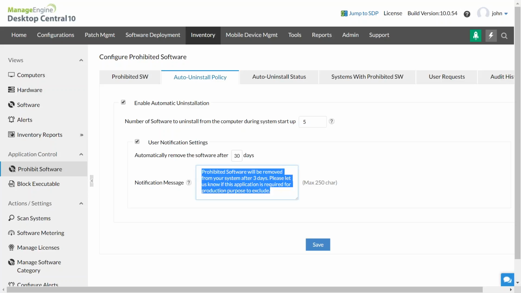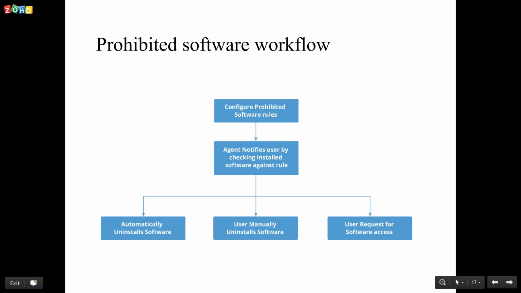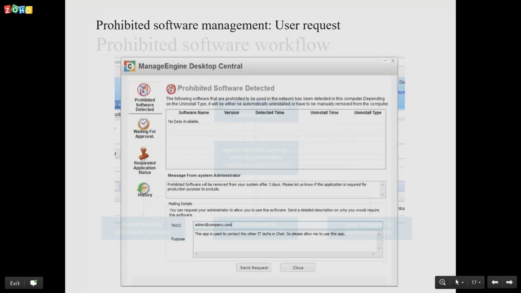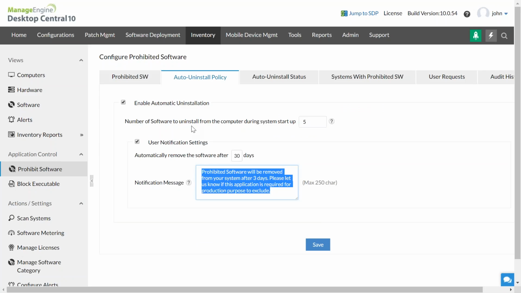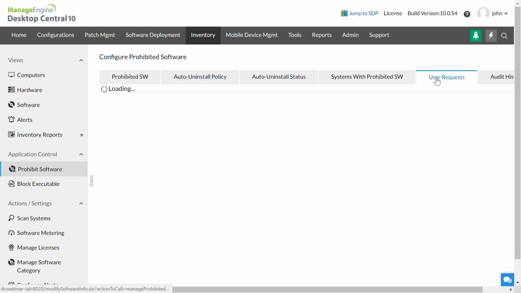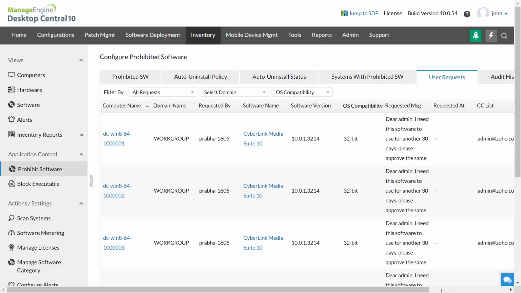So this notification is going to be prompted to all my users, and let me show you how this notification is going to be like this. As soon as the user logs into the machine, at the startup, the user will be getting this pop-up with this prohibited software message, and this is the message which I conveyed, and the user can input his or her own justification for the reason why this application is used in the network. And this is going to be shown to us, and that will be stored over here as a request.